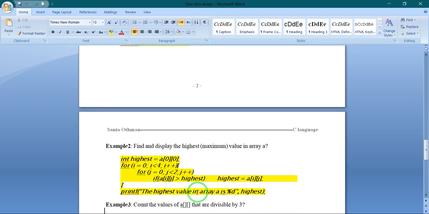Another example: how to find and display the highest value in array A. Highest means the maximum value in the array. In this case, we suppose the first value in the array is the maximum or the highest. This is why highest will hold the value that is held by the first cell in the array. The first cell in the array is the element of index 0, 0, as you can see.